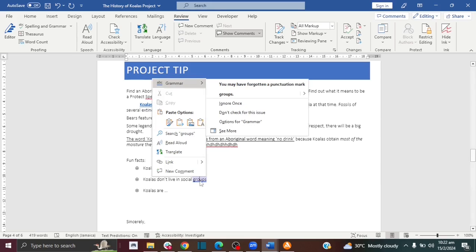So you can right click on your text, and you can see it's a grammatical error, and it's saying you might have forgotten a full stop. So you can select this option. This is the suggestion that Word has given. You can accept it by clicking on this, or you can ignore it.